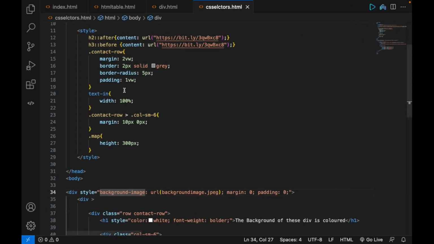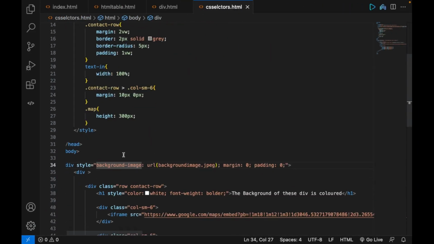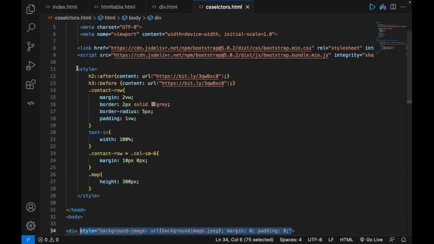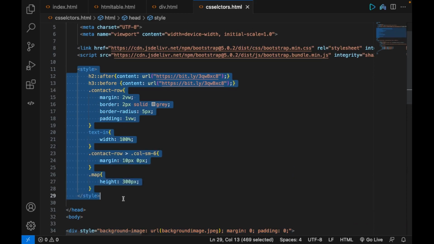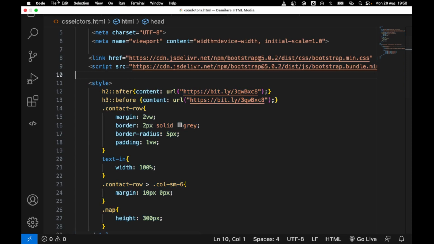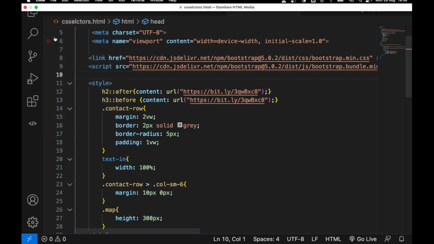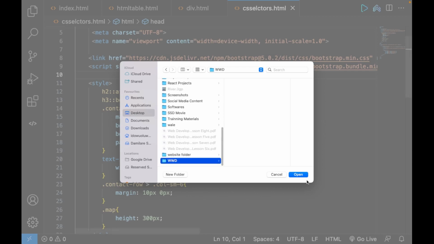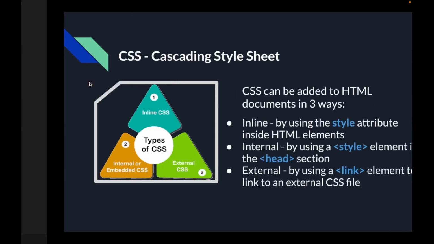So I'll show you something quickly. You can see this is an example of inline CSS, using the style attribute. This is an example of internal CSS using the style tag. So today I'm going to open a project, open a folder that I've created. This is the folder. So I'll be working on that particular folder.